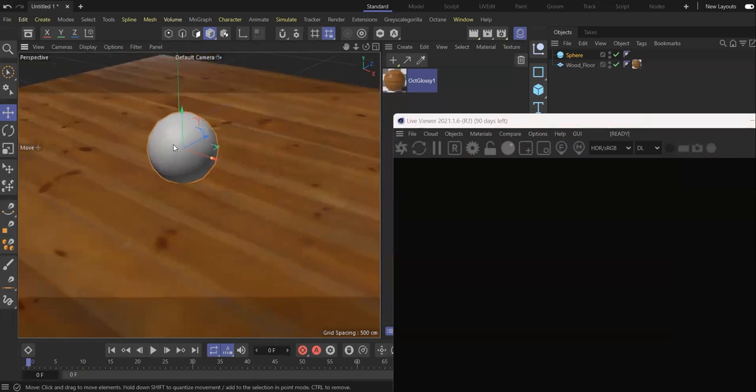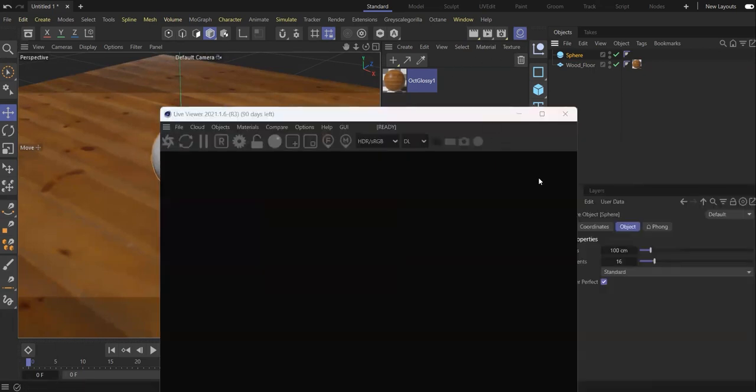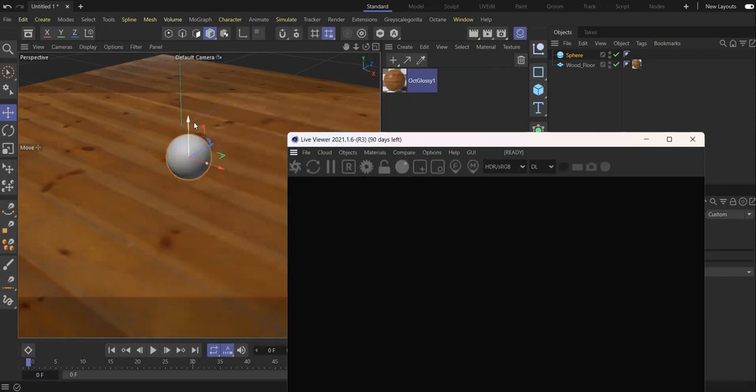I'll rotate this a little bit on an angle here. Maybe I'll move it up, getting closer to the center. Maybe I'll change the overall scale of my sphere. Maybe I'll drop this down to like 60. I will increase some of the segments to that sphere just so it's nice and smooth.